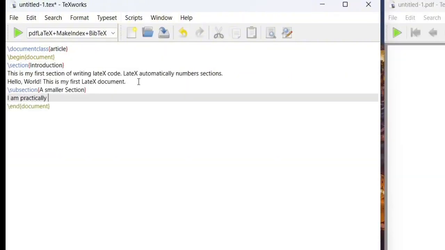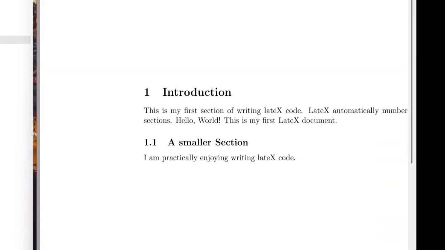Practically enjoying writing LaTeX code. I can also run that as well. And with subsection, it picks the numbering from the mother section. Okay, so if the mother section is 1, the first subsection will be 1.1, the second subsection will be 1.2, and so on.